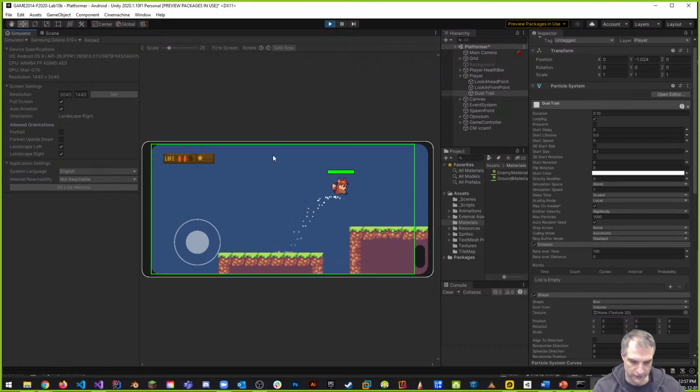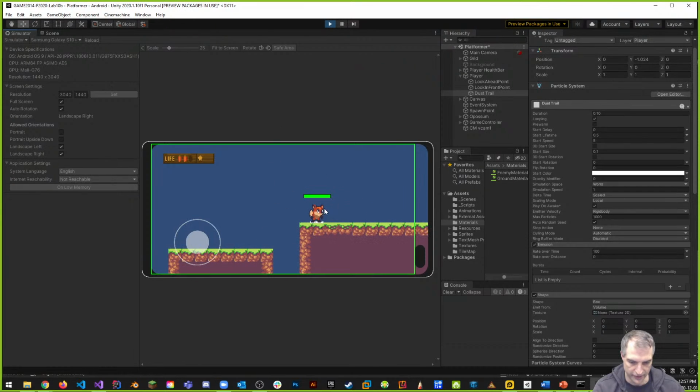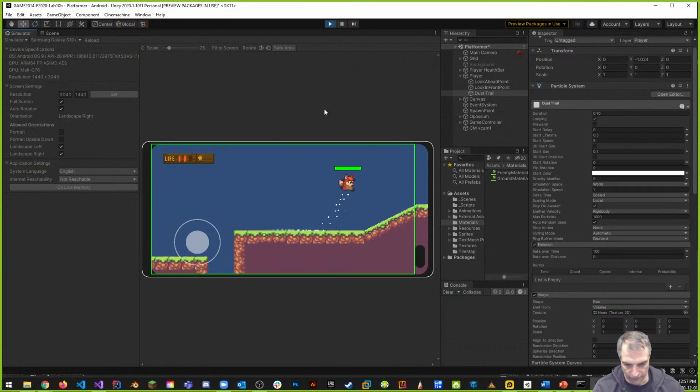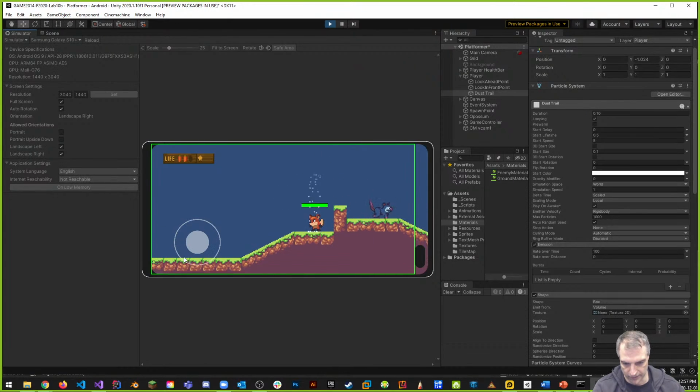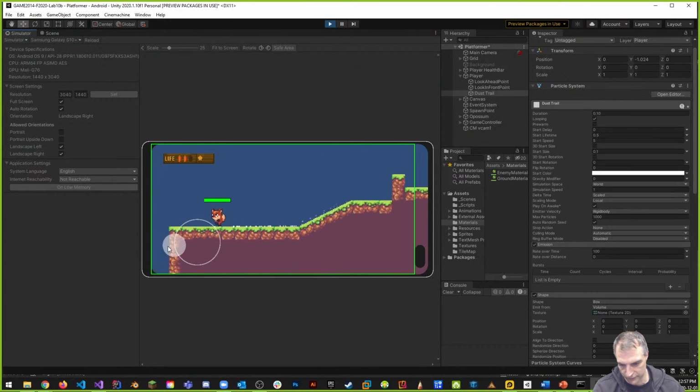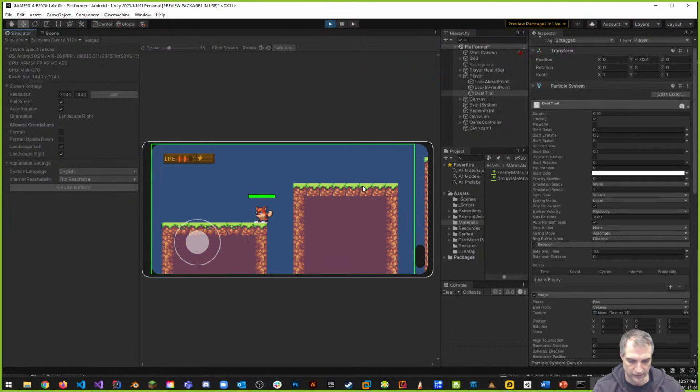Now again, you can adjust these things. You can get a different particle shape. If you like hexagons or whatever, you can totally do that. But what it does is it creates that particle effect that I'm looking for, right, when you're tracking the player.